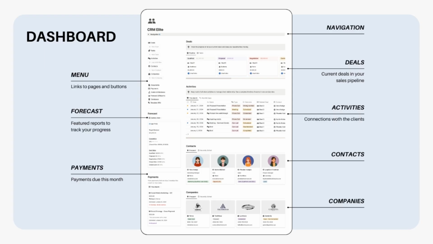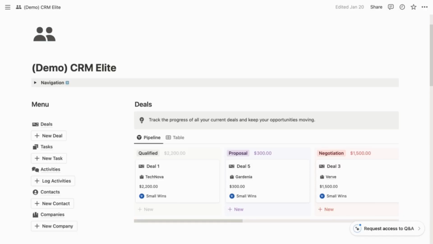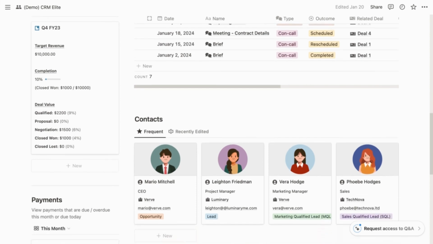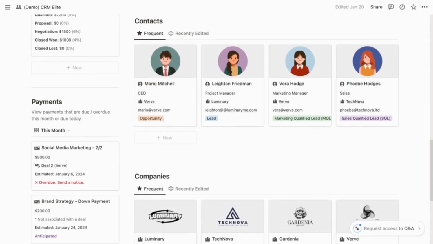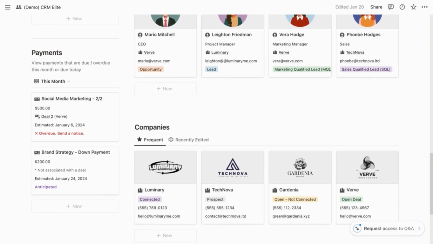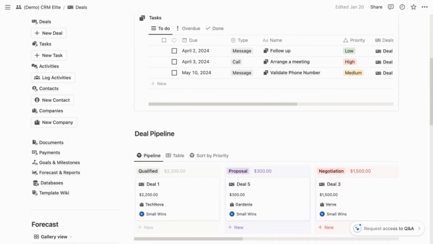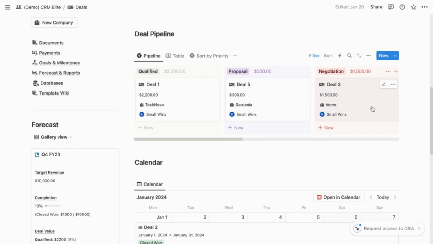The dashboard. I've designed the dashboard to be short rather than long to keep it clean, minimal, and user-friendly. It provides links to pages with different functions and presents recent data from all sections. You have the ability to visualize and manage your deals in a robust sales pipeline.